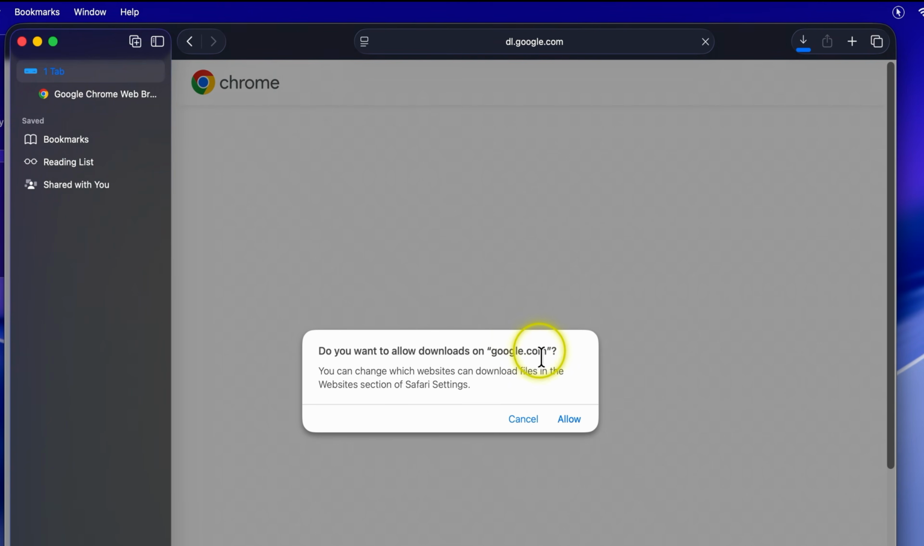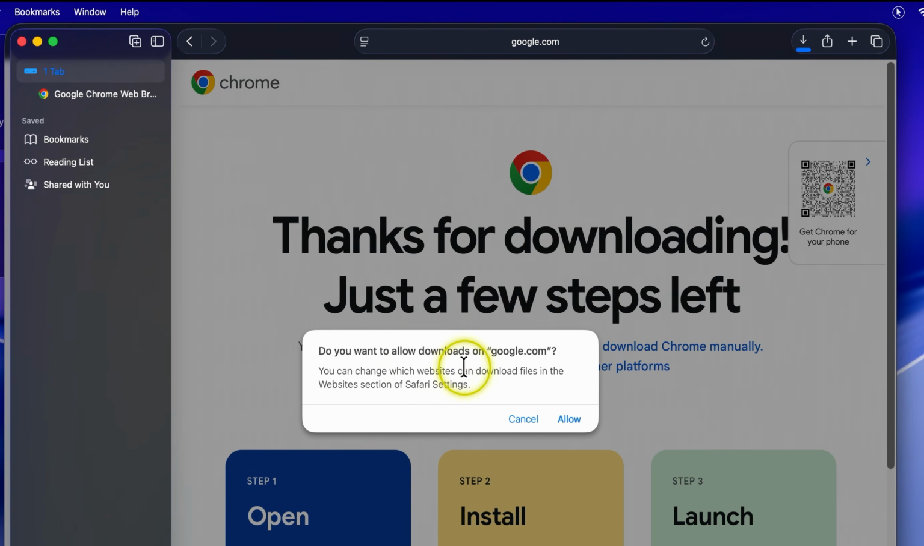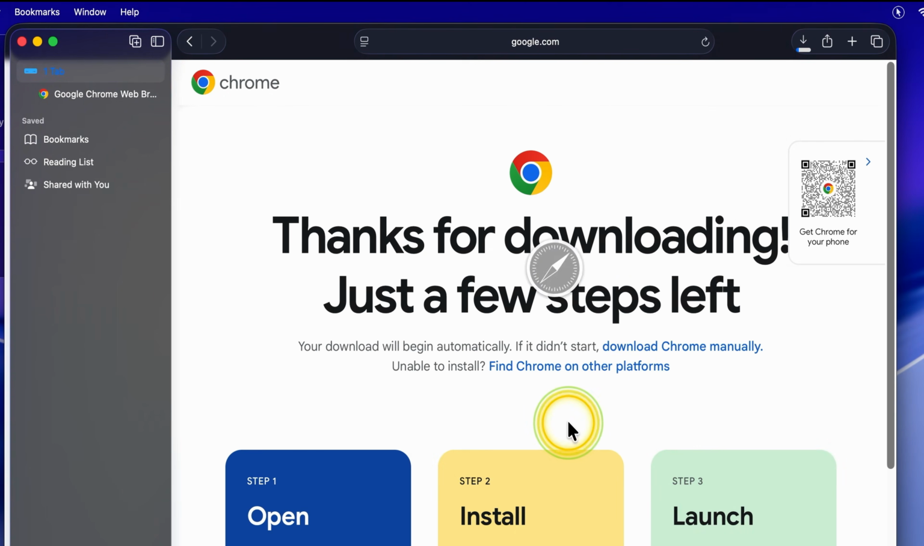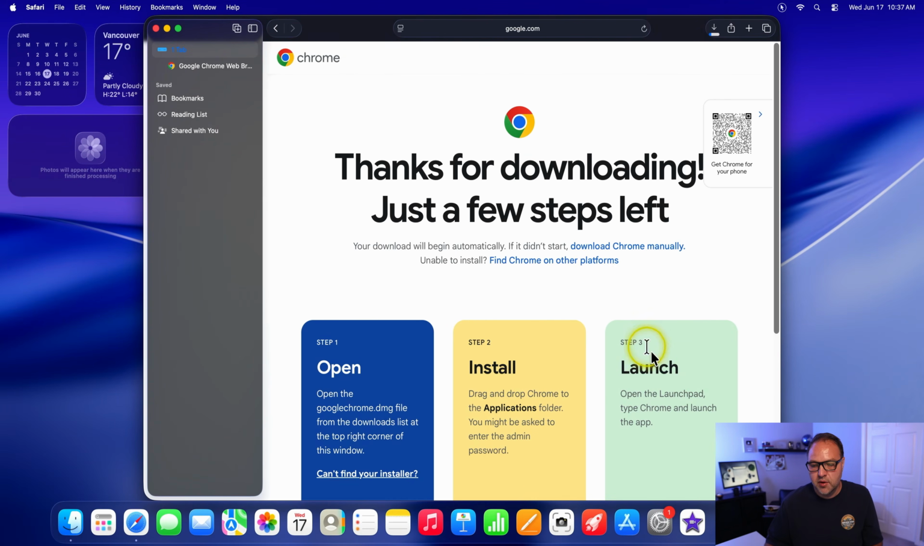And it's going to start downloading. It says, do you want to allow downloads on google.com? Just hit allow. And it's downloading here. You can see up at the top the little bar. Give it a second. There we go, 265.3 megabytes.